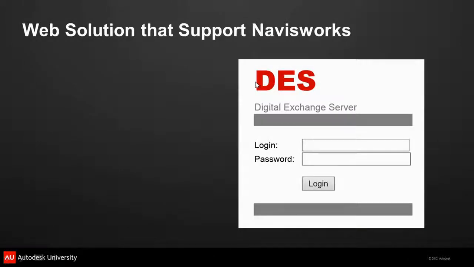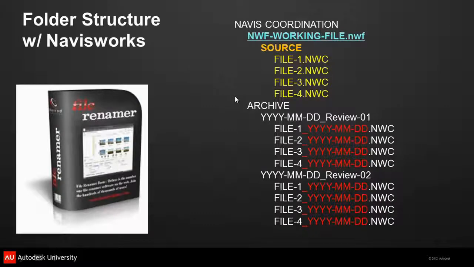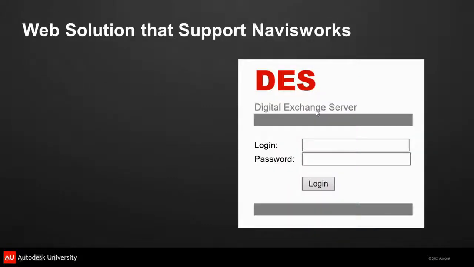There's another product called Digital Exchange Server, which, how many of y'all have used this product? It's a web-based tool. If you want to use that workflow with Navisworks, this is a web-based tool that supports that. In the handouts, we'll have information that shows that, where you can learn more about that.